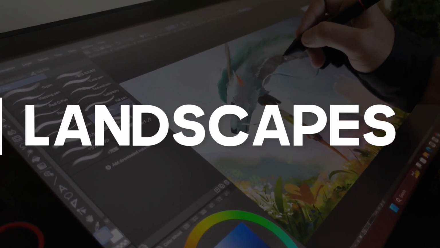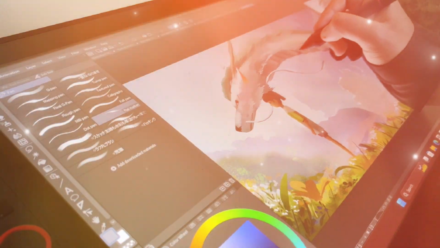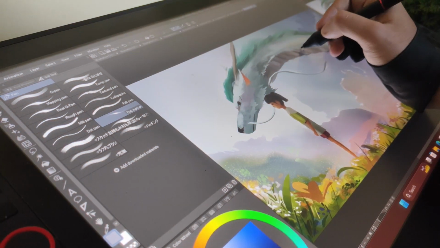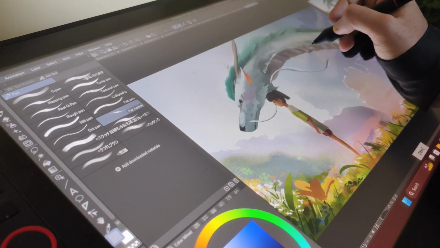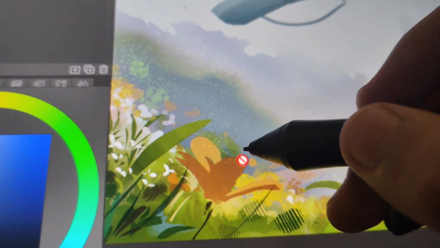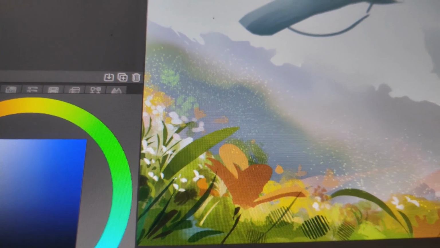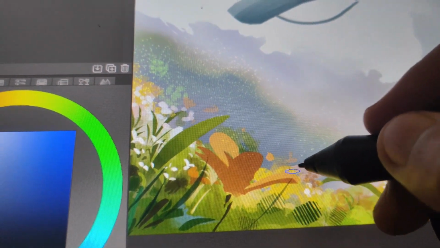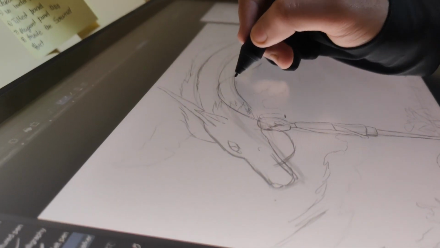If you've ever looked at a beautiful digital landscape and thought, I wish I could paint something like that, then this video is exactly for you. In this video, I'm going to show you the complete process of painting a landscape in digital art, from the very first rough sketch all the way to the final detailed artwork.